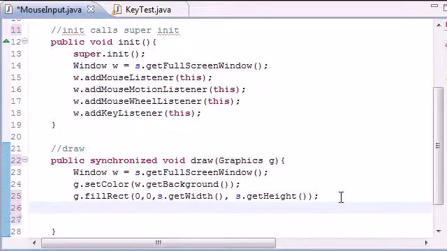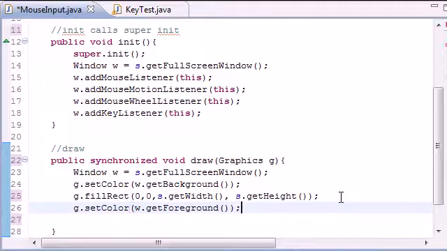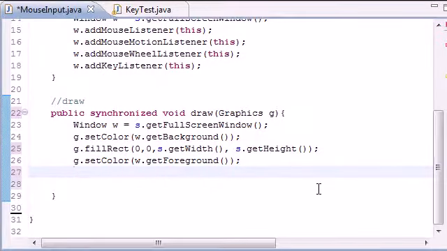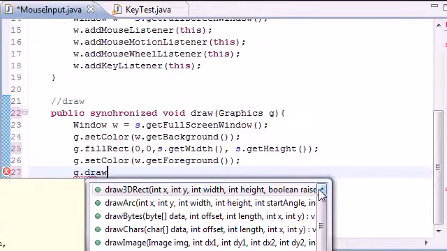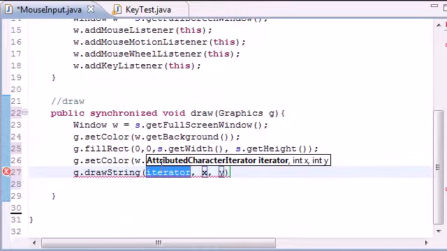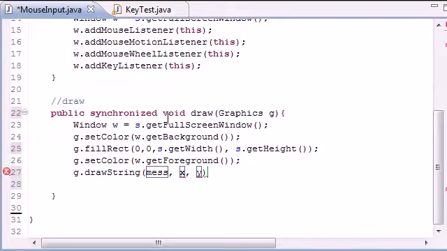So a couple more things we need to do is go ahead and change the color. So g.setColor, and we will set this to w.getForeground this time. So now we are drawing with white, and now let's just draw the string, g.drawString, and of course we want to use that message variable, which remember we set equal to a blank string right now, but we're going to be populating this later on, and we'll just put it at 40, 50. That should appear somewhere in the middle of our screen.